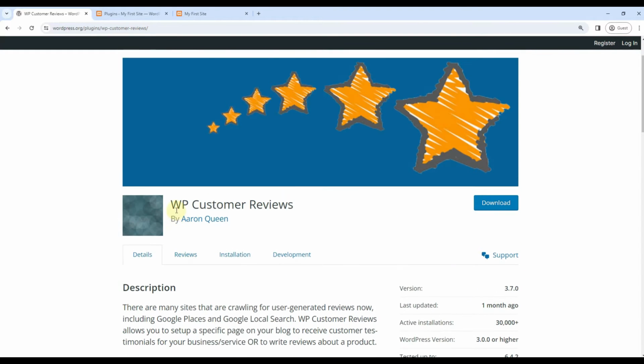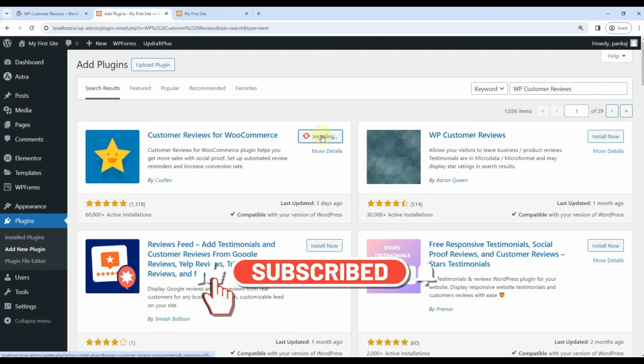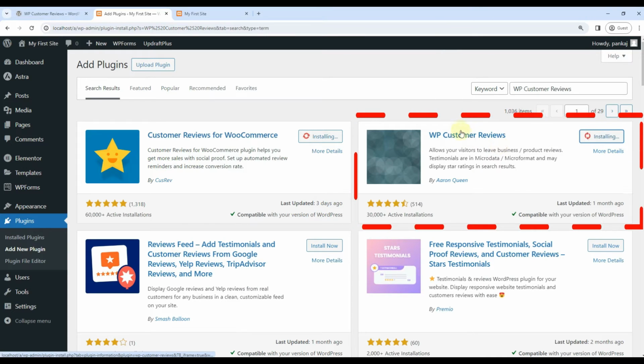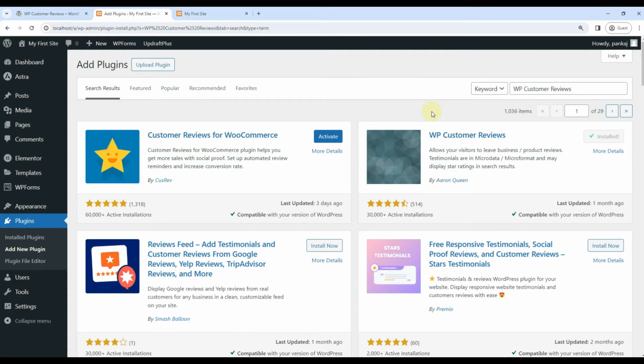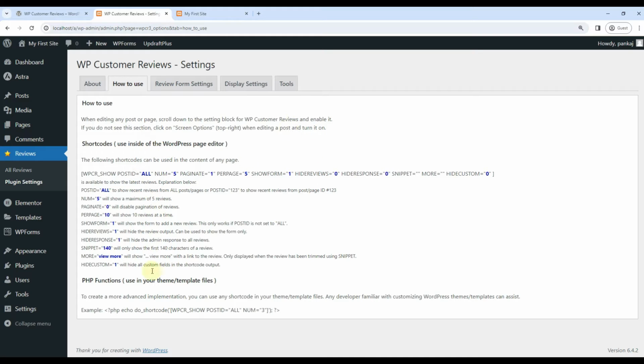So let's use this plugin. I mistakenly installed another plugin. So this is the one that we are talking about. Click activate. It takes me to the plugin settings page. I click on how to use. It's giving me proper instructions.